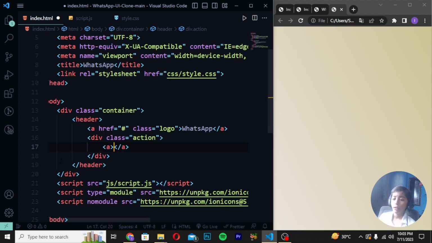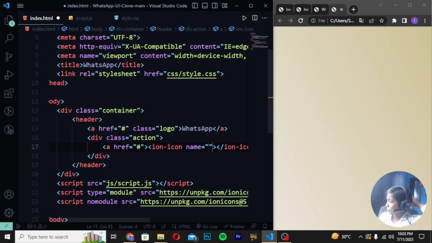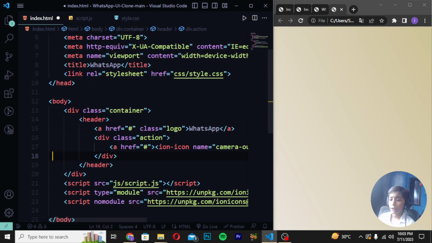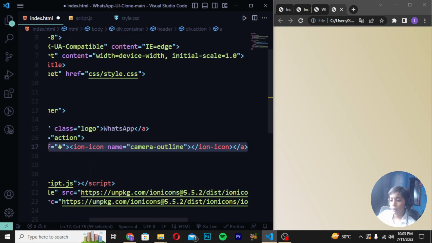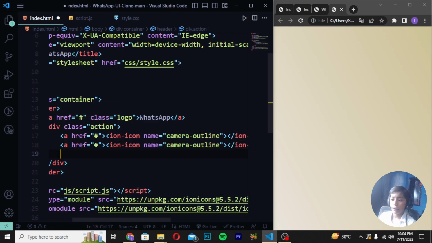A should be href, hashtag, and here we can write ion-icon, and here we will write icon name, and name should be camera-outline. And now what can we do, the name is already done, so here we will copy it, and now we will paste it and paste it.